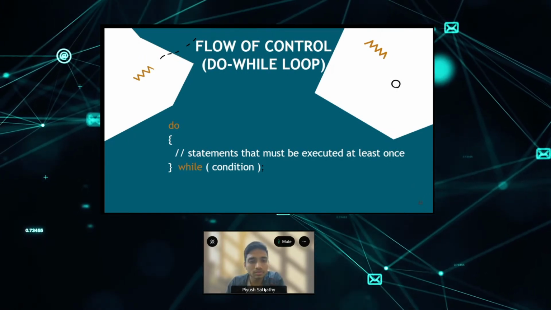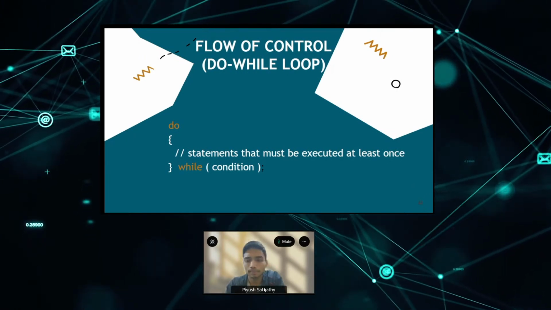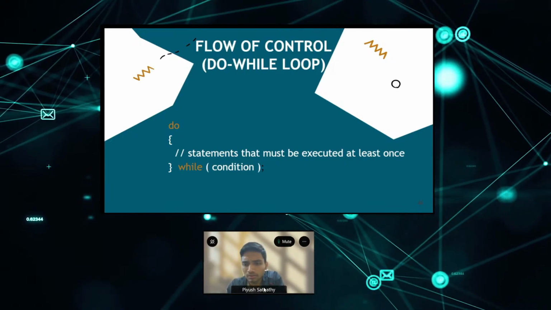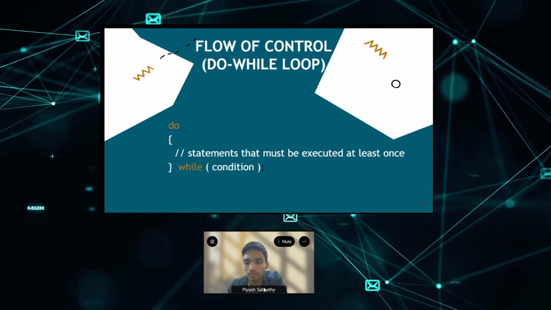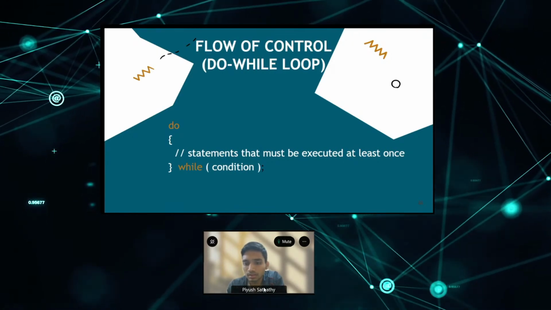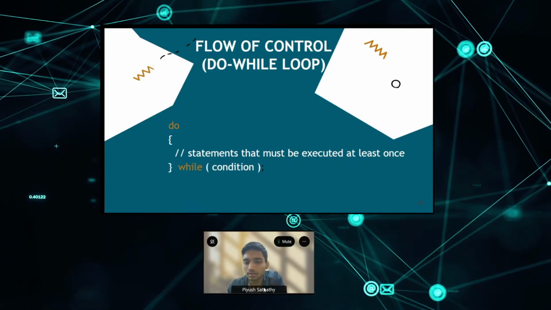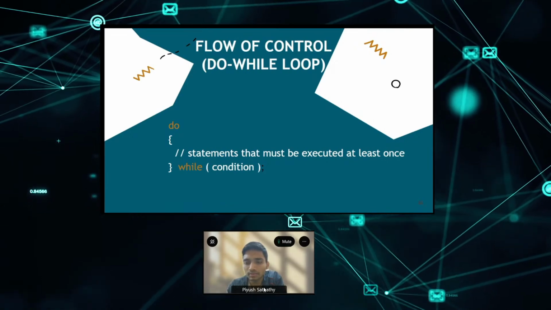So here now comes the do while loop. The do while loop is similar to while loop with one important difference. The body of do while loop is executed at least once, only then the test expression is evaluated, as it is after the loop block.